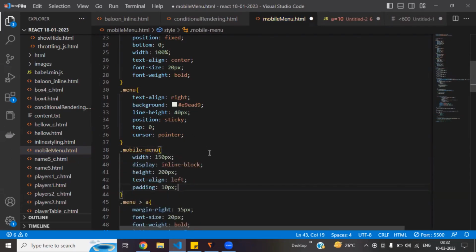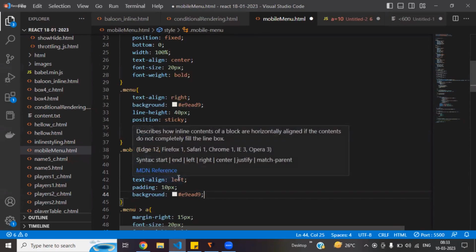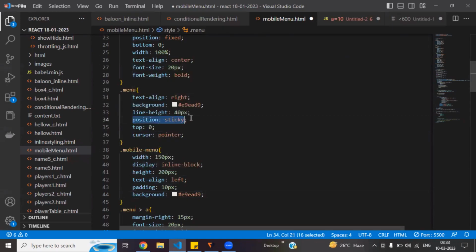Yes, this menu. Now the normal menu has text align right, this background, this line height, position sticky, top 0, cursor pointer. For the mobile menu, background is required. Yes or no? For mobile menu and normal menu, background is required. Text align right for the normal menu, here text align left. Padding is needed, position sticky not required for me.